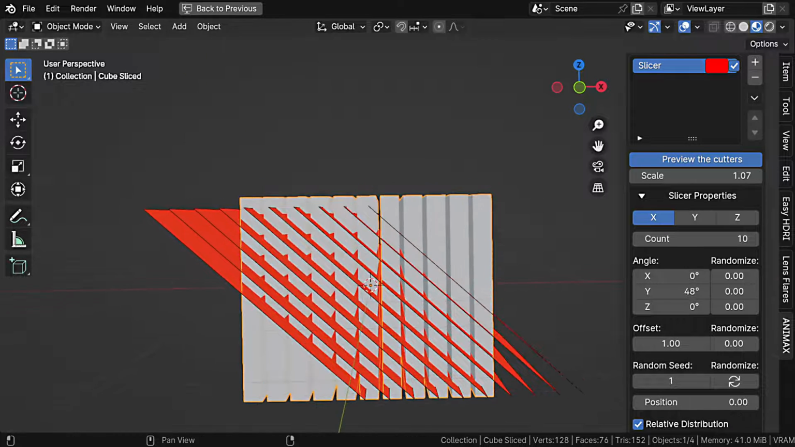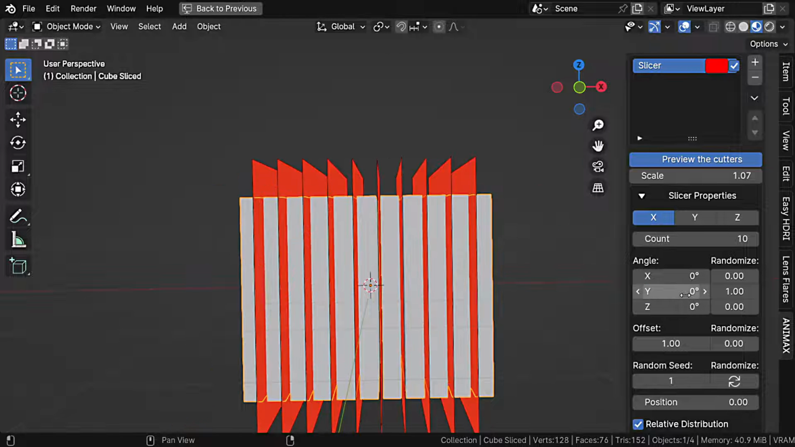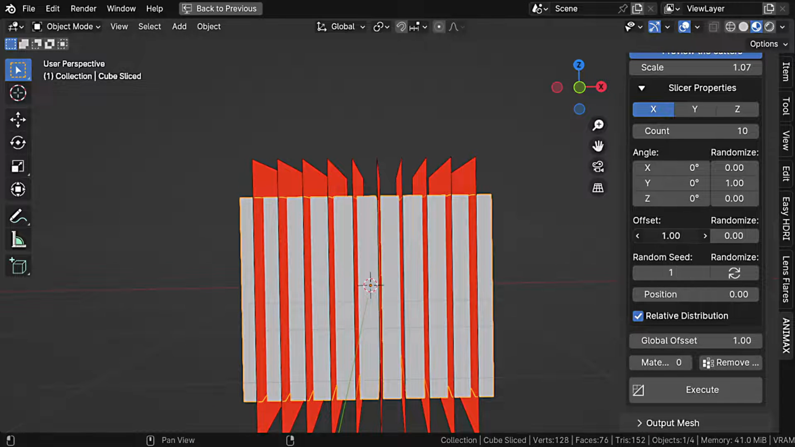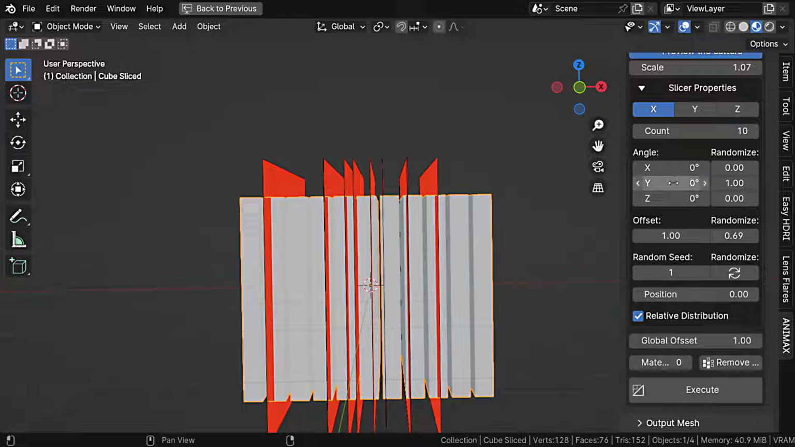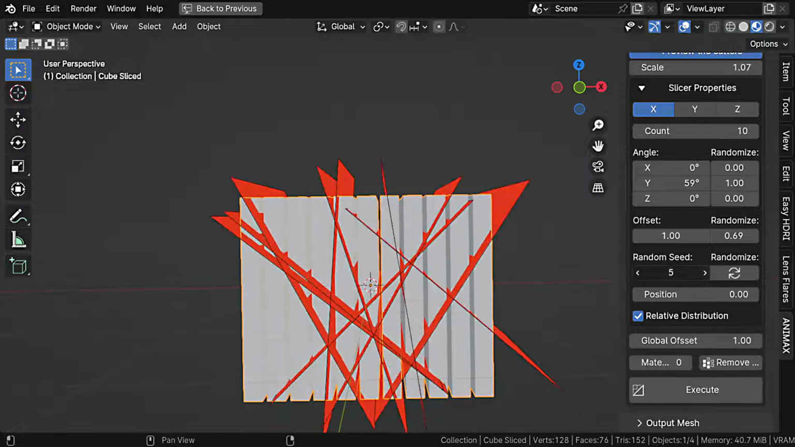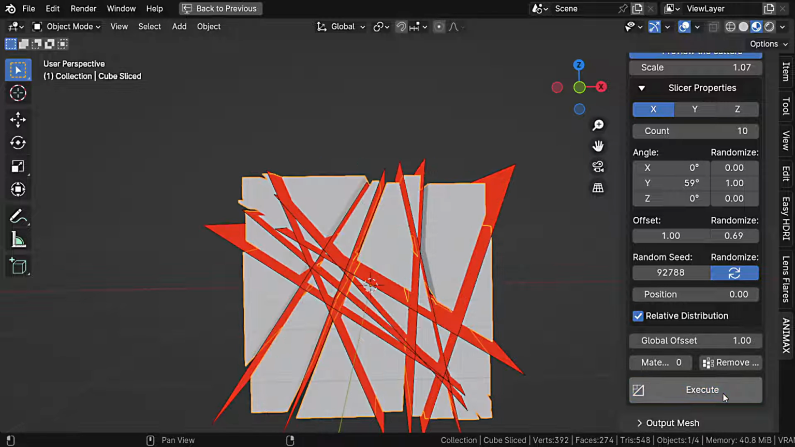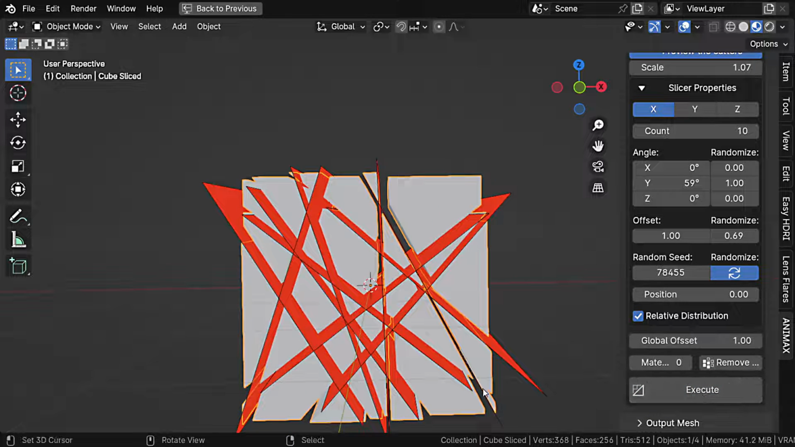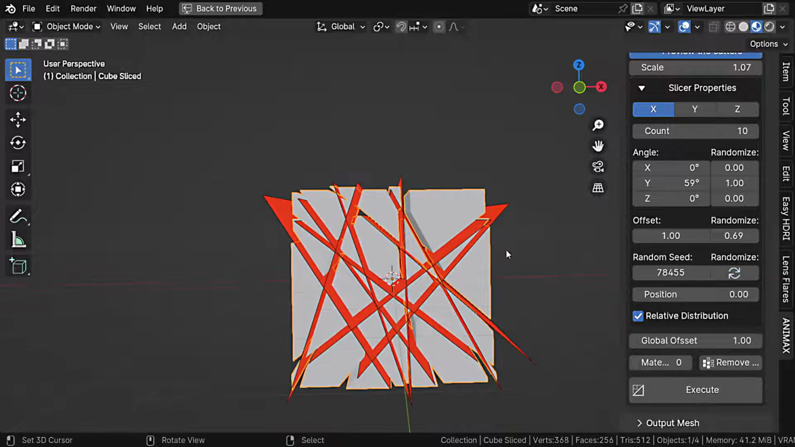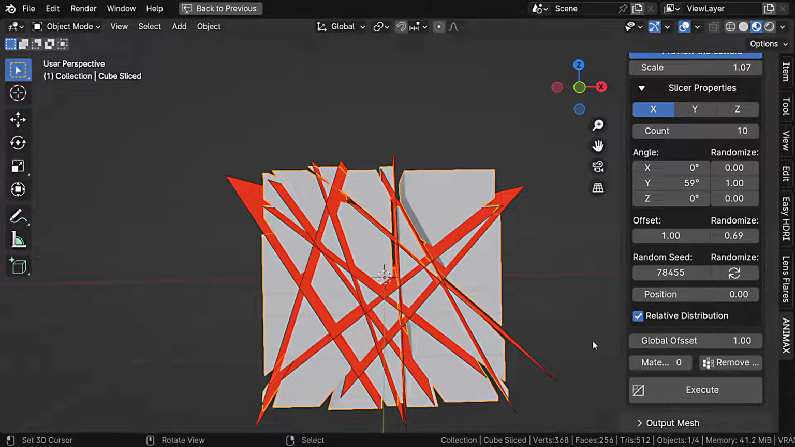It's possible to randomize the rotation of the planes. The offset parameter controls the distance between the planes, and it's possible to randomize the offset. Then you can play with the random seed to change the randomization pattern. When the parameter randomize is enabled, every time you press execute, the add-on will change the random seed. It's a good way for quick experimentation. Using the parameter position, you can move the planes along the selected axis.